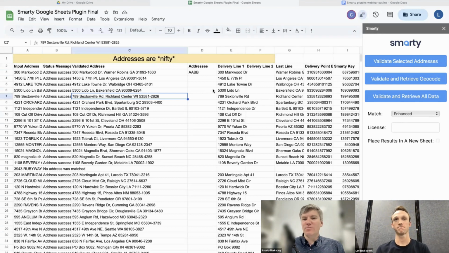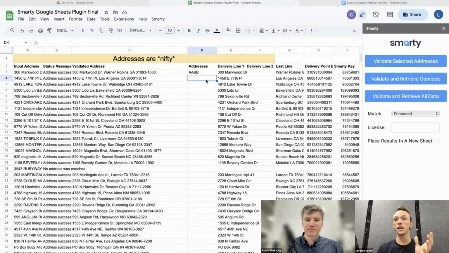Excellent. This is a more general Smarty question. How does our database react to PO boxes? What shows in the response when you search a PO box? Good question. So PO box will validate just as any other address.